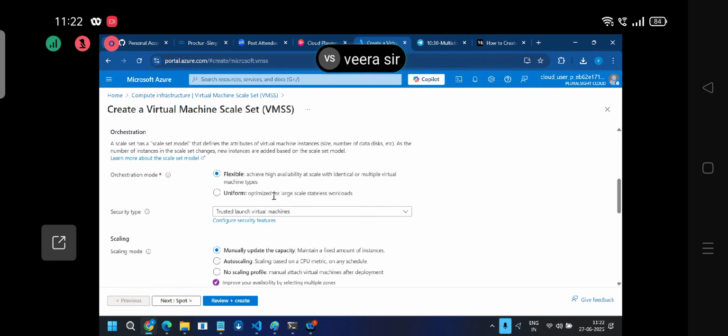You can take flexible or uniform. You can get high availability at scale with identical multiple virtual machines. Optimize for large scale stateless workloads. Okay, anything is fine. You can go with this.